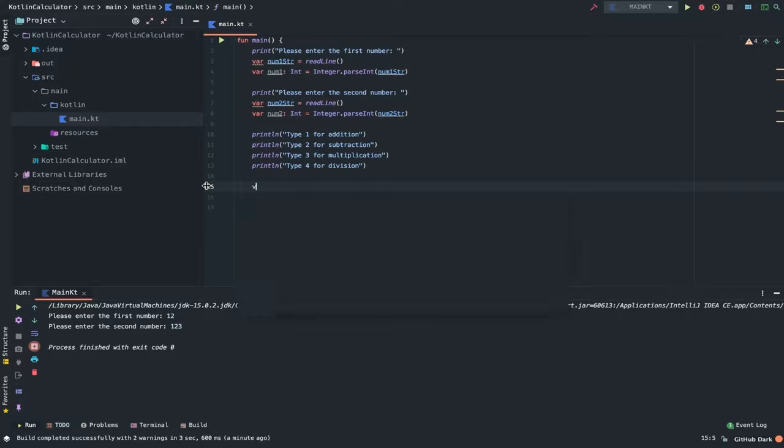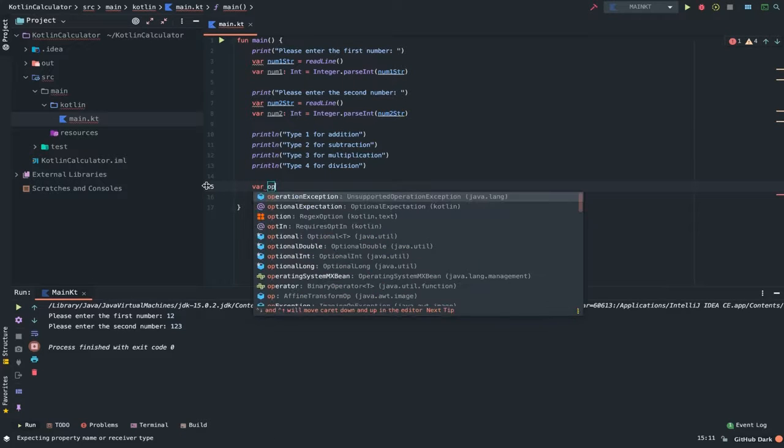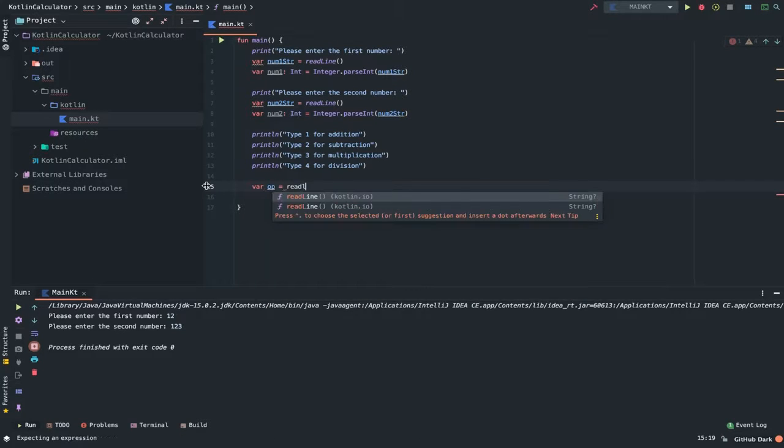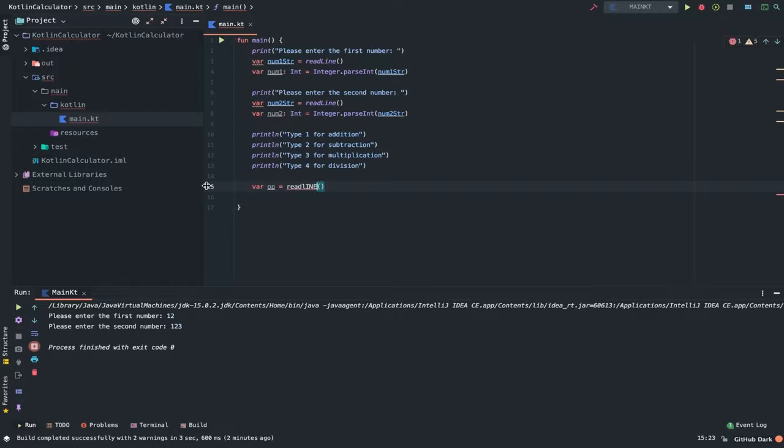I'll say var app, okay, that's equal to readLine. We don't have to actually convert it into an integer because while writing, instead of 1 I can change it to a string. Simple. Now I'll write if, I'll give a bracket, I'll say app equals 1, then we'll write curly braces, okay.